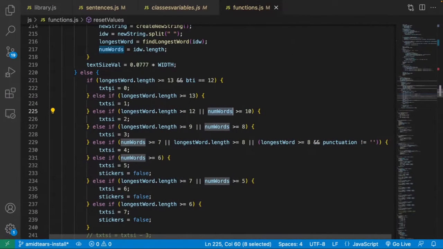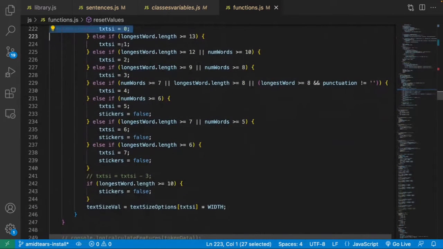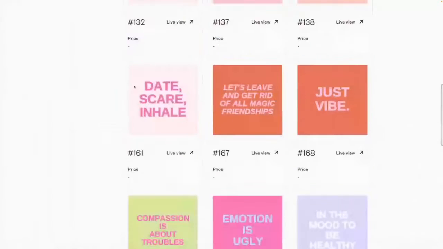So I'm doing all of these checks here, and this is basically adjusting the text size. I have an array of different text size choices. This is adjusting the text size, and it's also adjusting if there are stickers, which are the sparkles on the words.